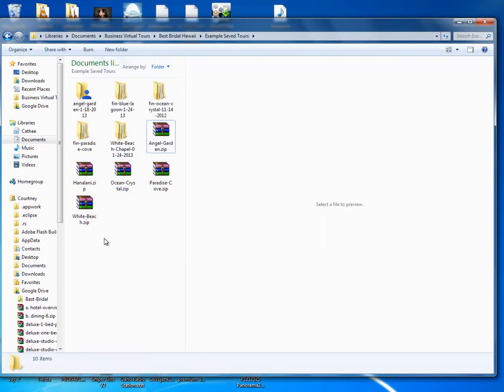Okay, so now all of the tours have been extracted. If we want to, we can keep these zipped tour files. Otherwise, you can delete them. You might want to save them just in case something goes wrong, to have a backup copy. So what we're left with is the actual tour folders.